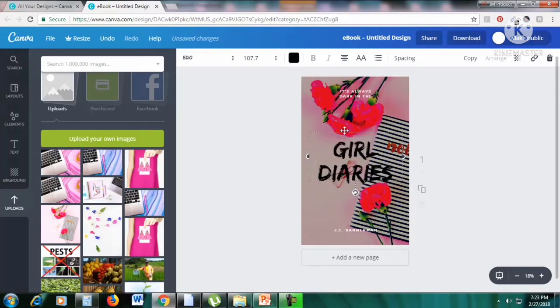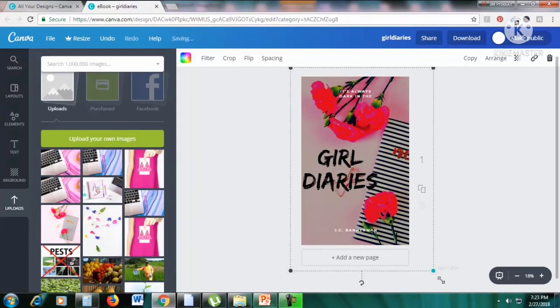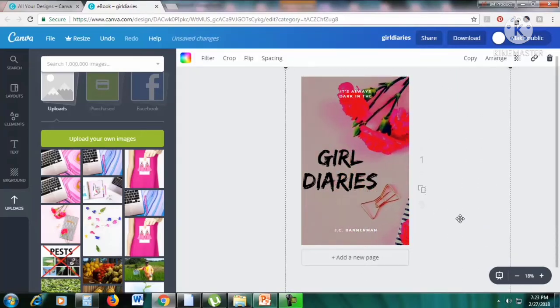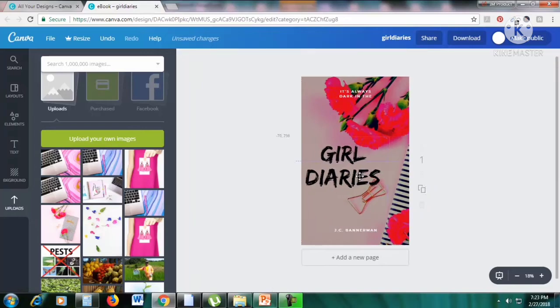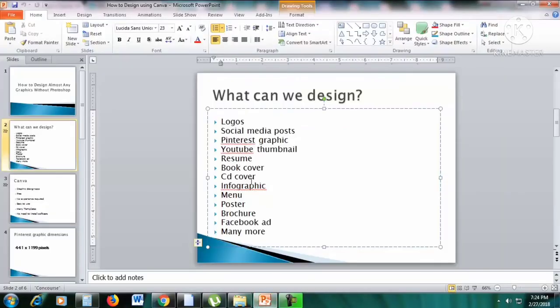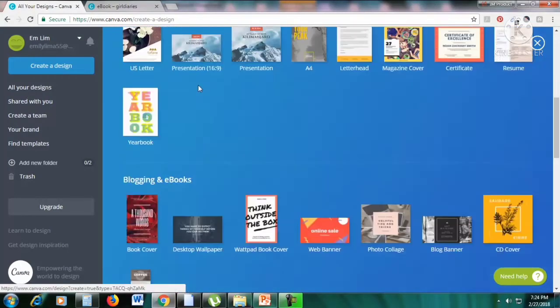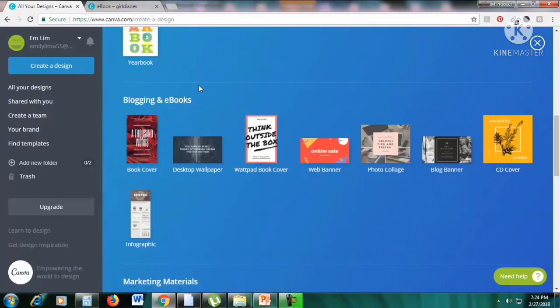Just make this like that. So that is how you can easily design using Canva. Again, here are all the rest of what you can design: CD covers, infographics, menus, posters, brochures, Facebook ads, and many more. All the templates here you can use, and that is all.